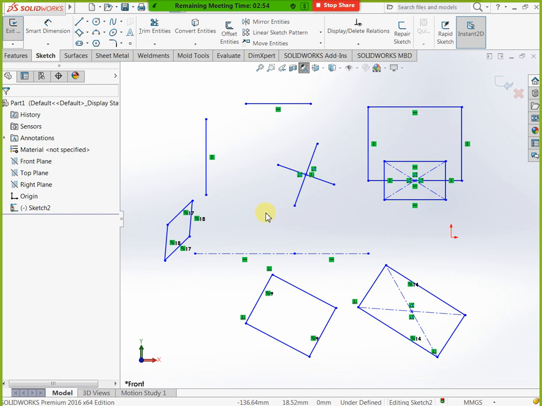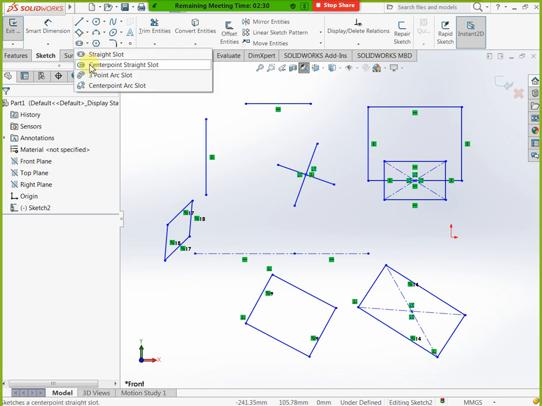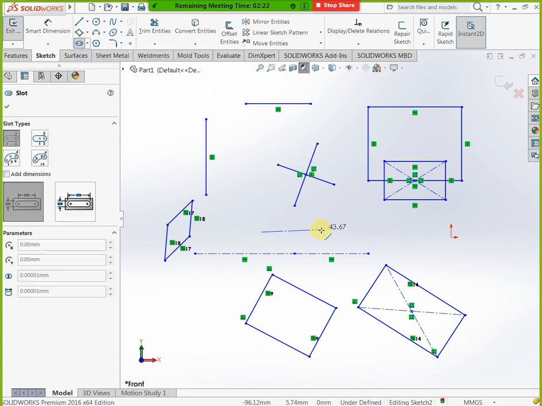Okay, next, we completed this one. Next you can go for straight slot. This is straight slot. We are using this one for keyway purposes. We have keyways. Here we have 2 slots, just see. Inner to inner dimension, meaning center to center dimension, we have, and outer to outer dimension we have. Which one you need, you can select that one. If you need outer to outer, you can select this option. If you need center to center, you can select this option, like this.